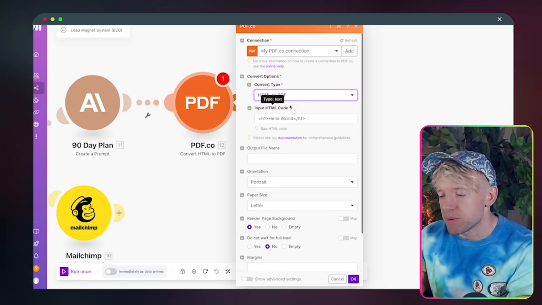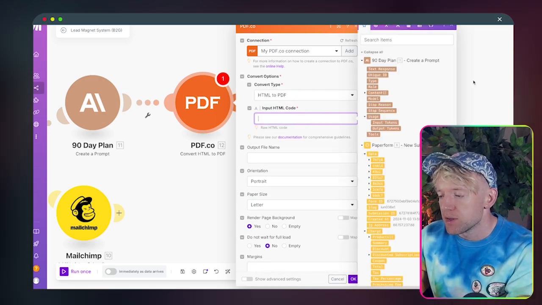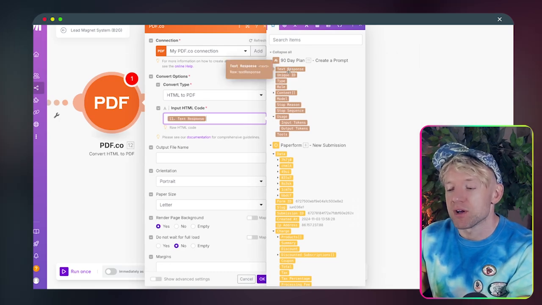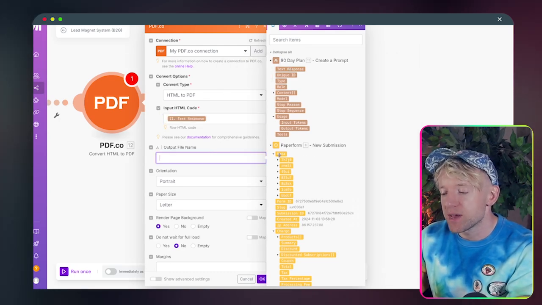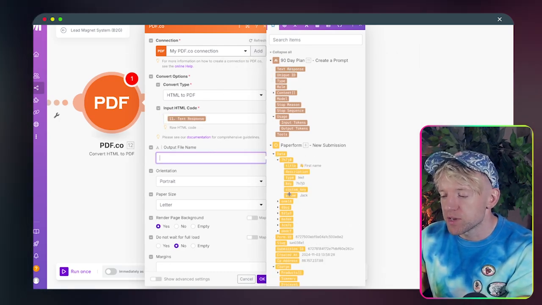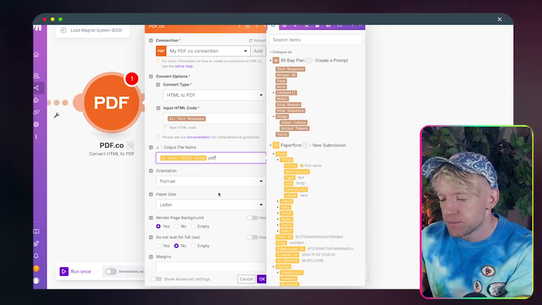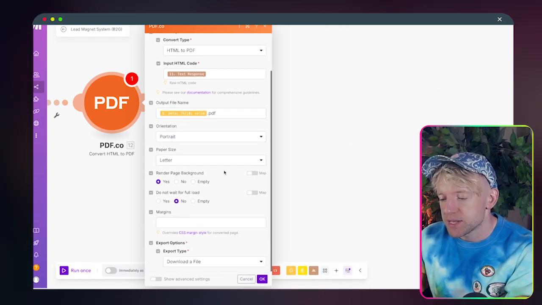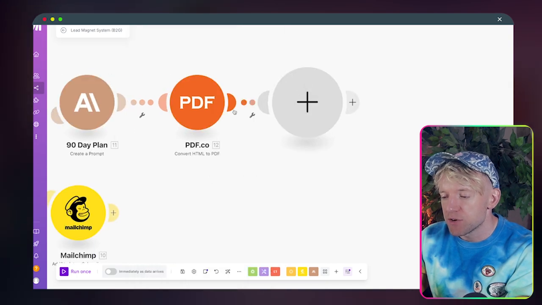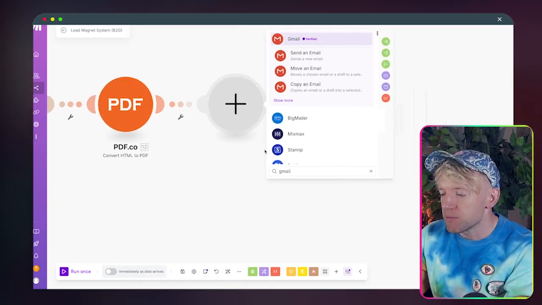Convert type is going to be HTML to PDF. Import code is quite simply just the text response from Claude. The output file name, I'm just going to go with that.pdf. I'm going to come down: portrait, letter, render background, that's all fine, and then download file is cool. And then crucially, guys, the final step is just going to be Gmail or whatever you want.